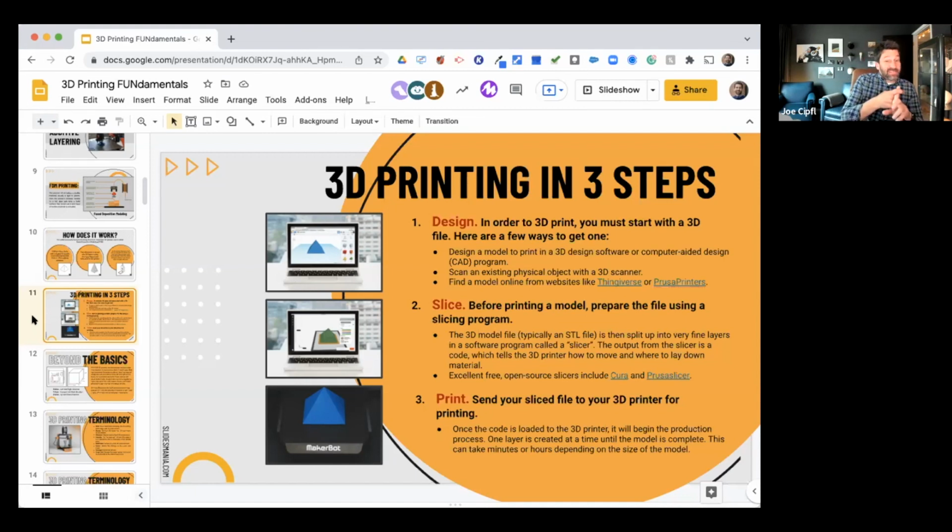Okay, so step 1 is design. Get your 3D model file. Step 2 is slice. Now you need to take that 3D model file, that STL file, and divide it up into very fine layers. They're tiny little layers, typically 0.05 to 0.3 millimeters. So they're very, very thin layers. And those layers are laid down on that print bed by that hot end, layer upon layer upon layer, until you get your 3D object.